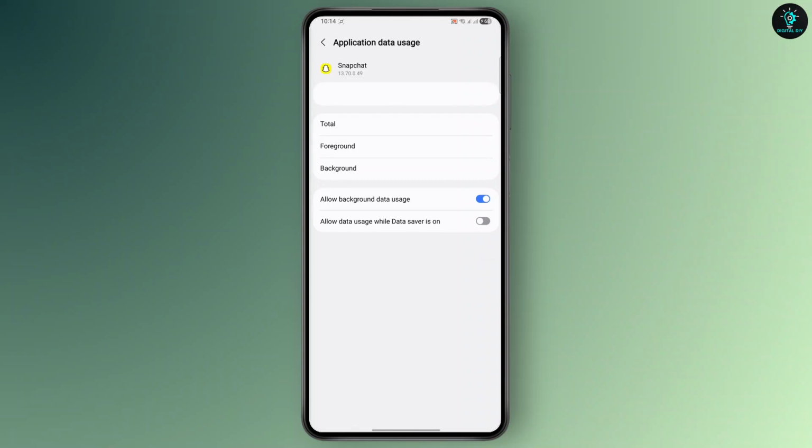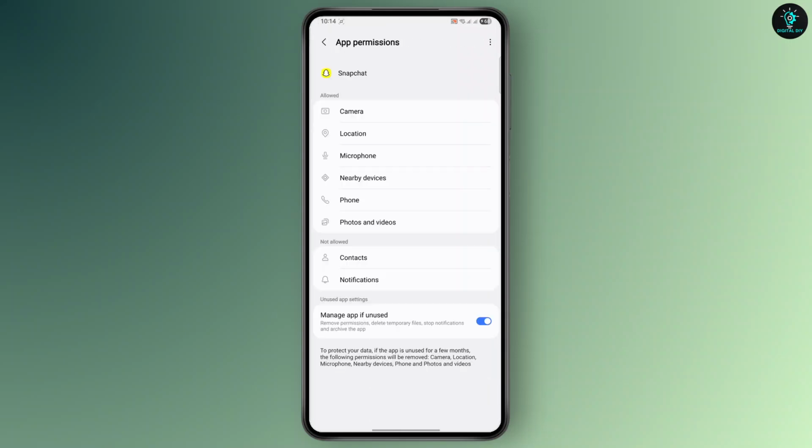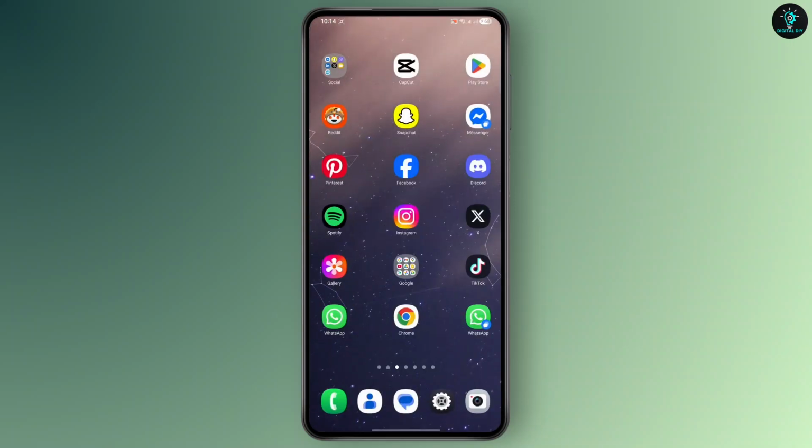Once that is done, you can also re-log into your Snapchat account and refresh your permissions and reconnect to its servers. Go to permissions, make sure all of these permissions are allowed. And final step is to make sure that you have the updated version of the app.